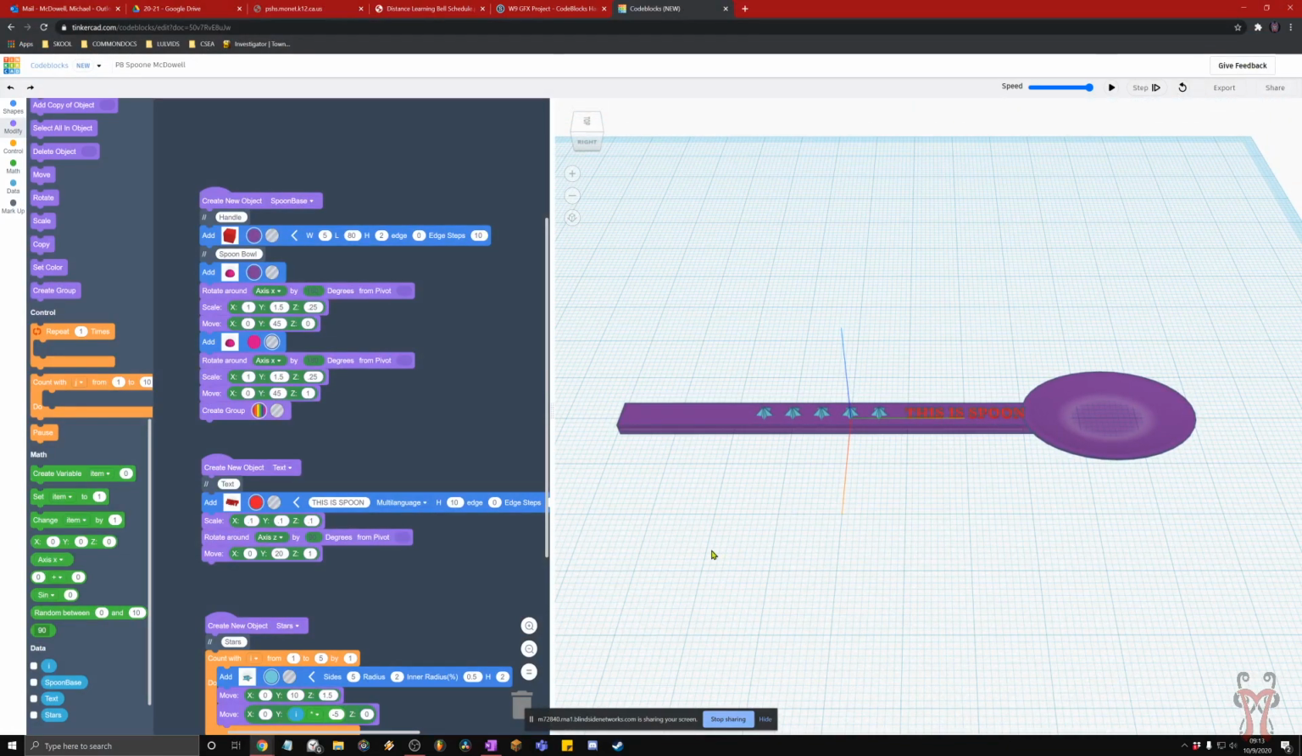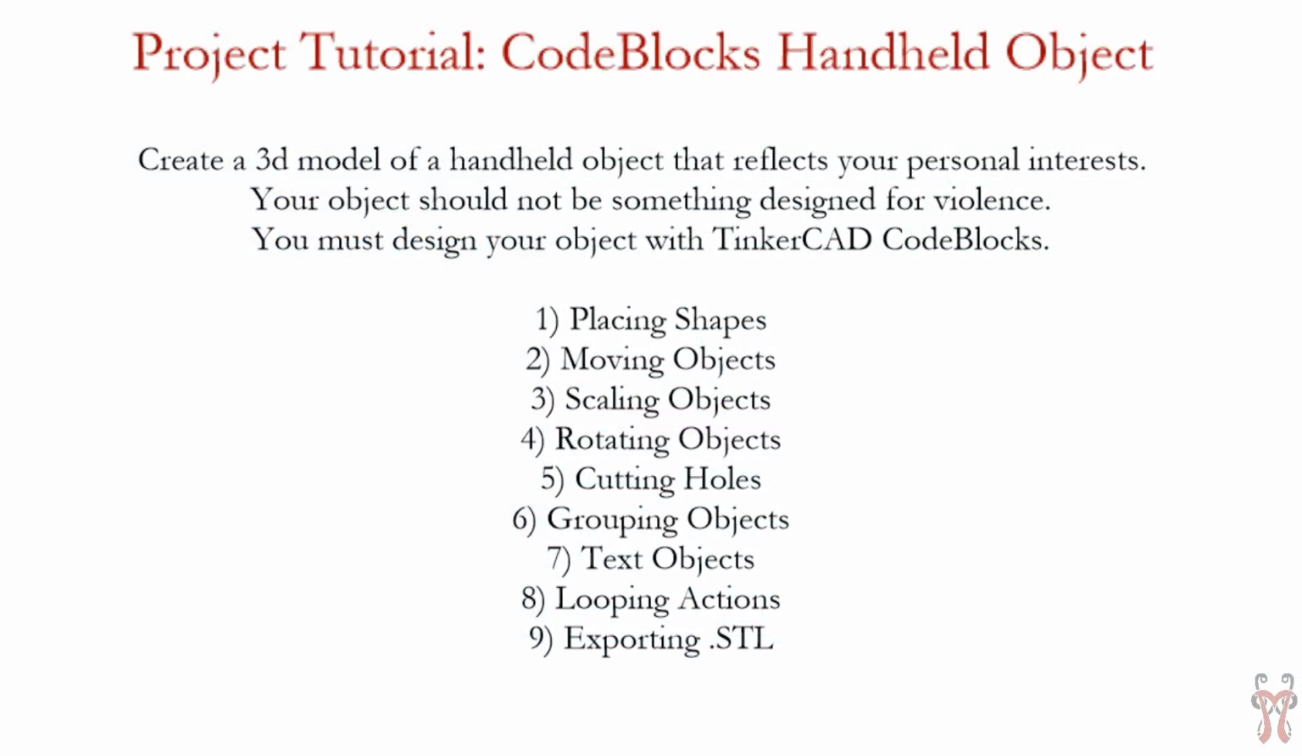What did we cover? We talked about placing shapes, moving objects, scaling objects, rotating objects, cutting holes, grouping objects, making text objects, and looping actions. So let's look one more time at looping actions. It's pretty easy.